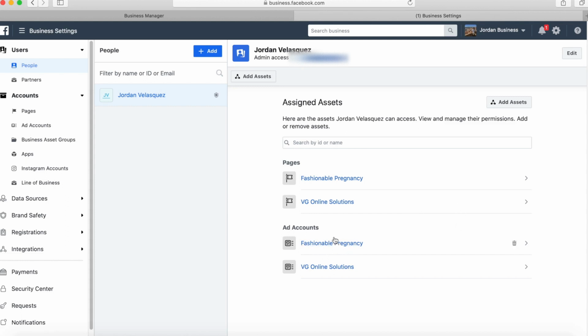I have a different payment method for this ad account and this ad account. As I mentioned before, for some random reason Facebook bans one of your ad accounts, it's like a chain. It will affect your other ad account if you have the same payment method here. So I like to have different payment methods in my ad accounts.